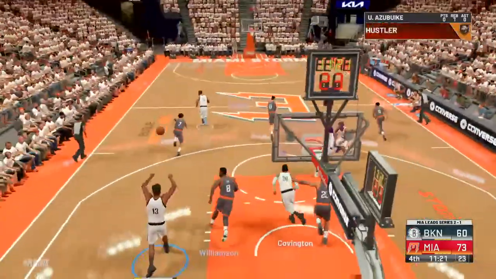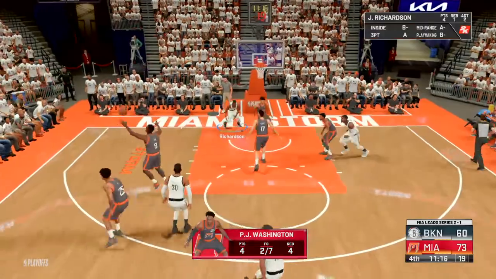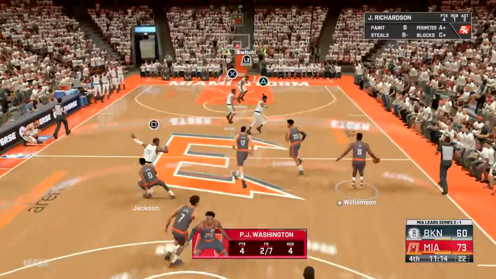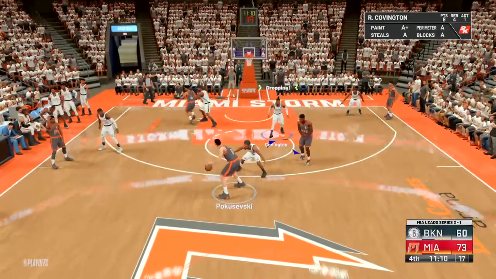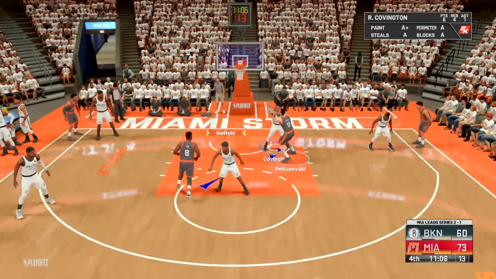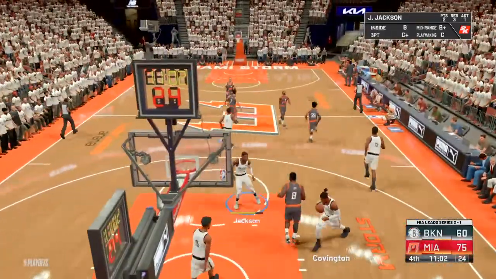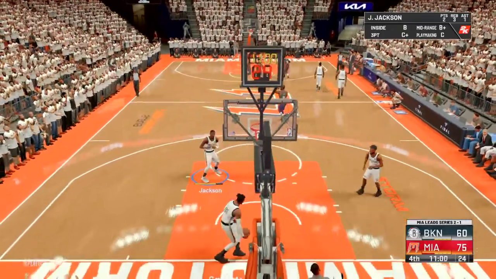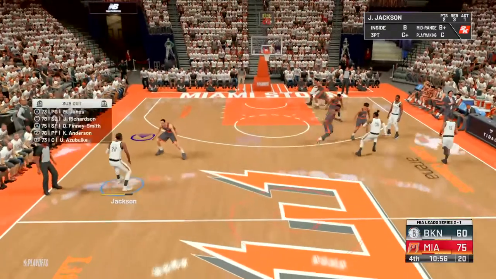And it's Washington missing. Boy, this guy just can't buy a bucket, and yet they have the advantage. Here's Pokusevski. Defended by Jones. Pokusevski, the pass to Williamson. And Williamson throws it down. Unbelievable force and power. Zion hanging 280 plus on the rim.